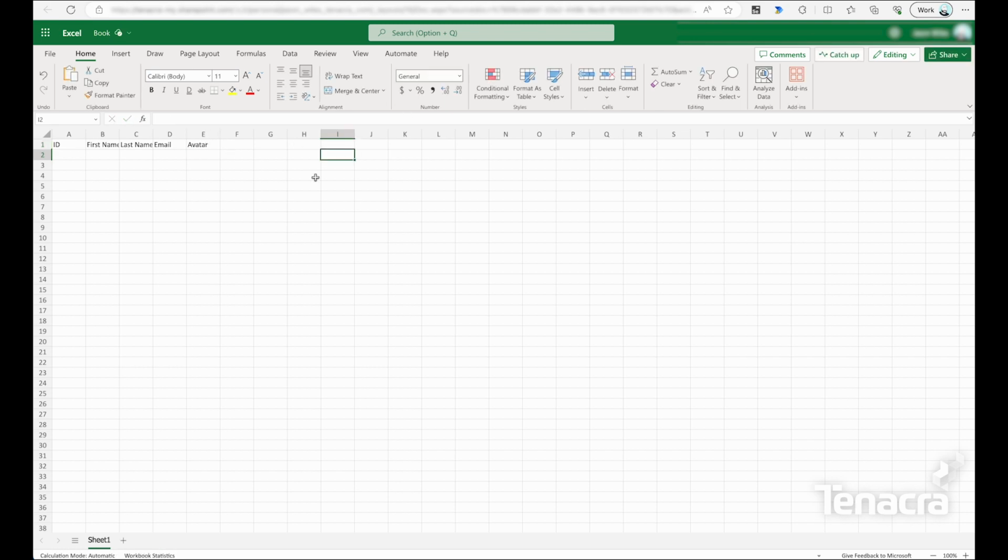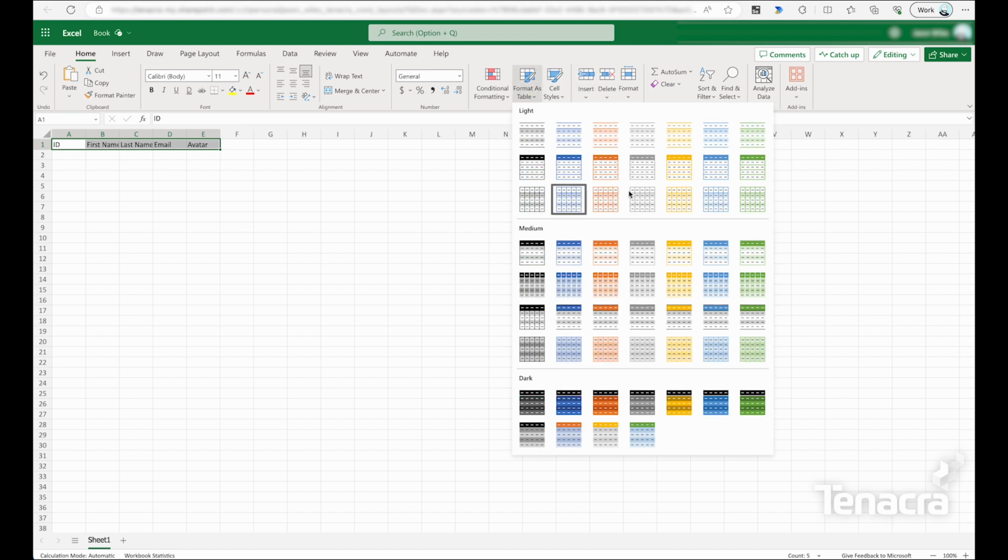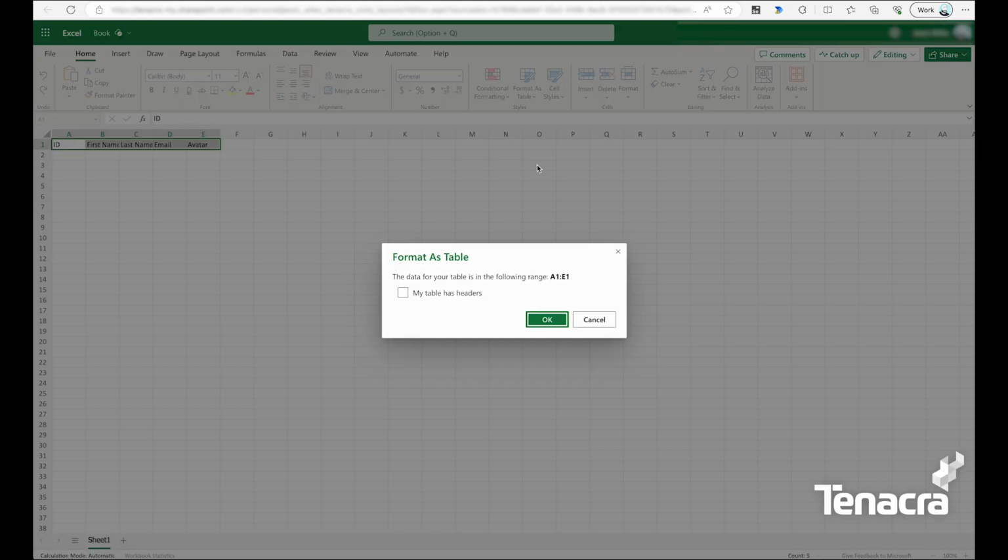Now, in order for the document to receive information from Power Automate like this, we're going to have to convert this into a table. So I'm going to select all 5 of those items. And we're going to go to format as a table and just choose whichever one looks prettiest to you. So I'll just choose that one there.